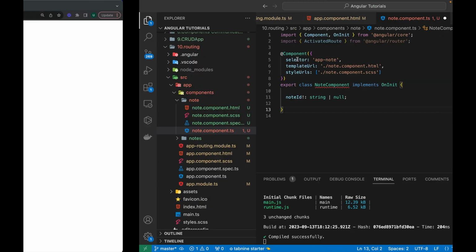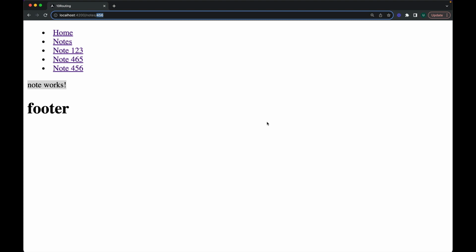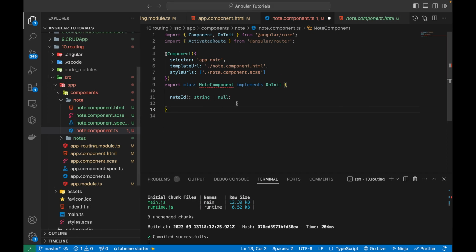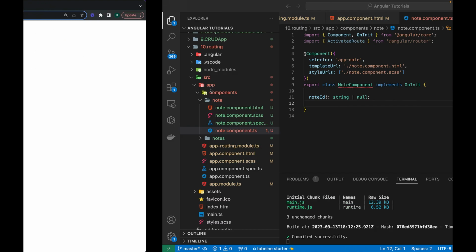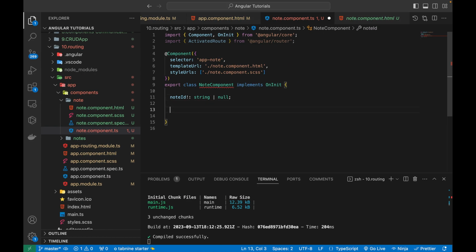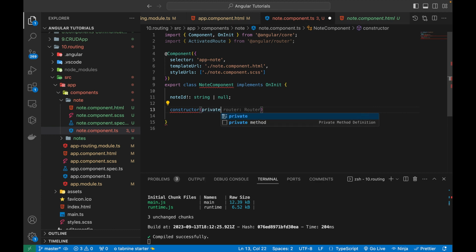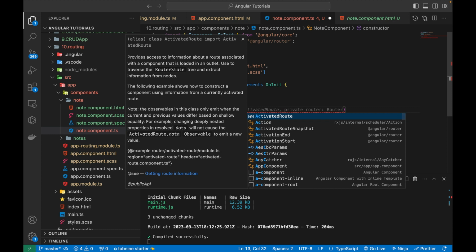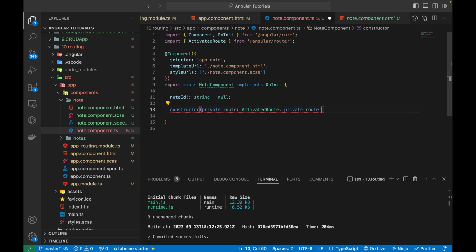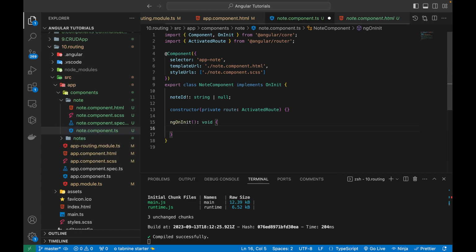Whenever this route is hit, this component is going to load up, so we need to fetch that ID in that component. Let's create a constructor, and I'm going to write route colon ActivatedRoute. Let's do it like this, and now I'm going to use a lifecycle hook, ngOnInit.